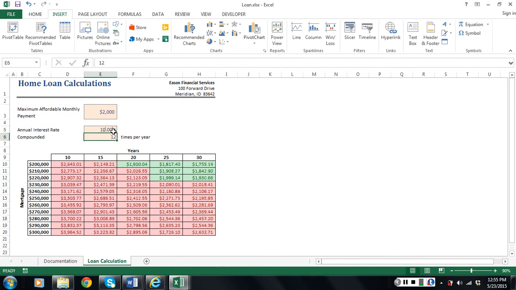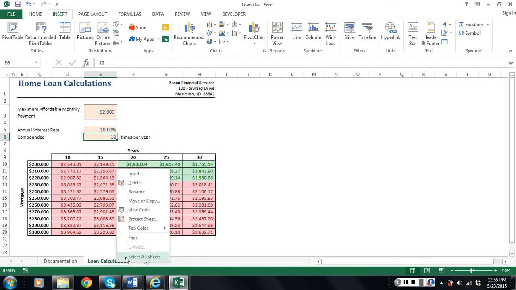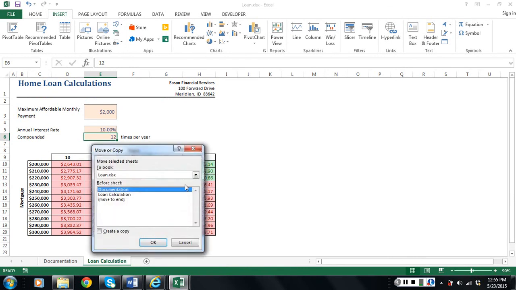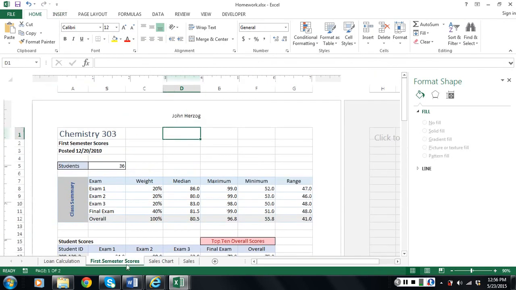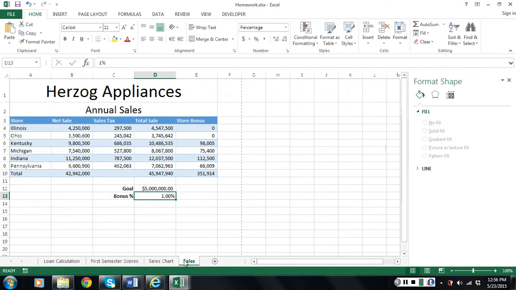And I'm going to ask you now to once again send this over to your homework workbook. To remind you, you right click on the tab only, click Move or Copy, and we're going to say send this over to the workbook. Now remember, have that homework workbook open. If you click on it and then say create a copy and send it over there, now you'll see we have the loan calculation, the first semester scores, and the sales chart. We have all those things now in our homework workbook. Please be sure to save it. Reminder, don't send me this workbook until all the homework is done and has been entered into your workbook.